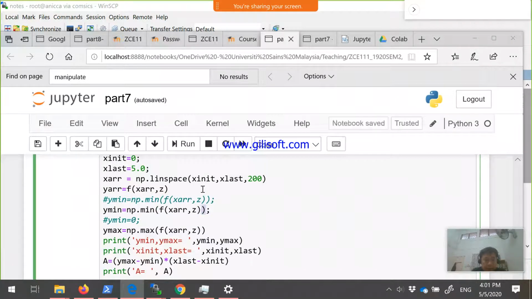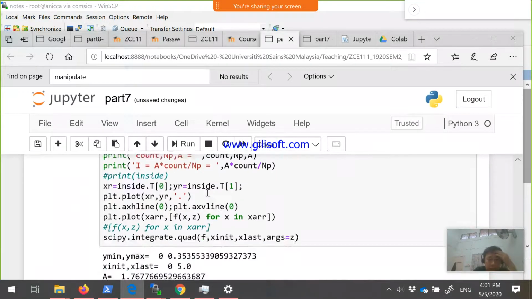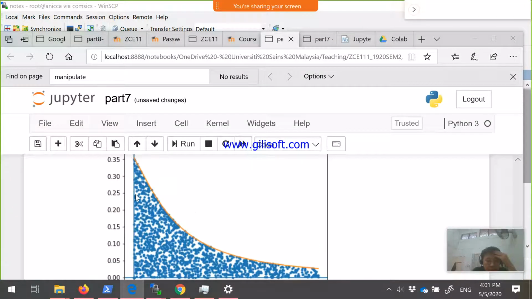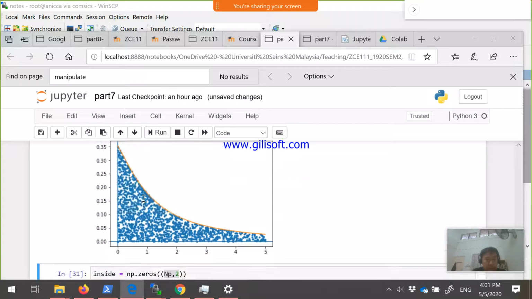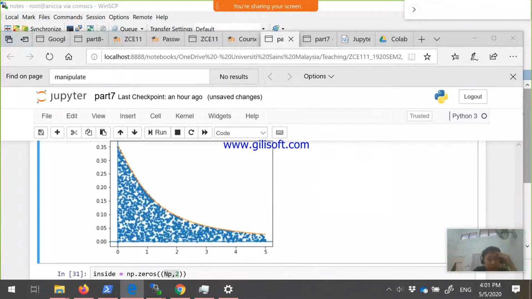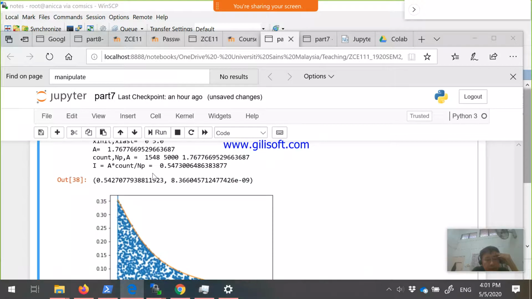So if I take this y minimum to be 0, it means that we only consider the area which is on the positive side, right? So the box size is from 0 to 5, and then the height is just from 0 to y max. So the y max is 0.35. By doing that, we only calculate the area which is in the positive domain.